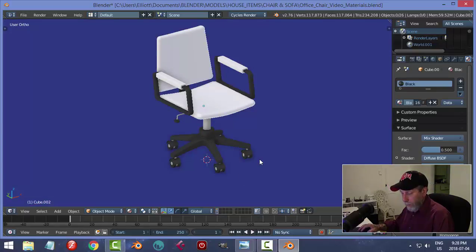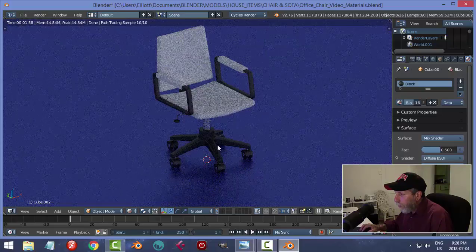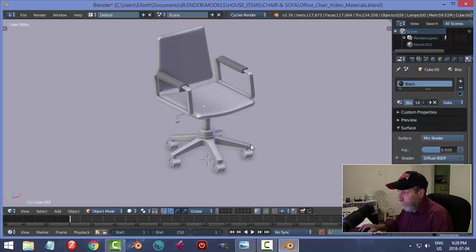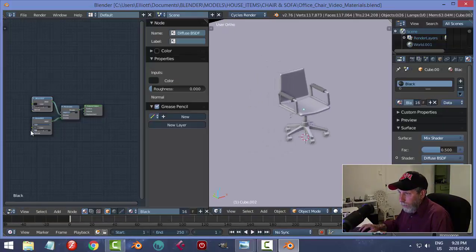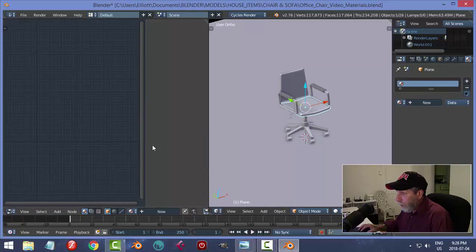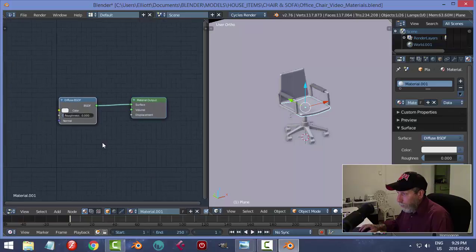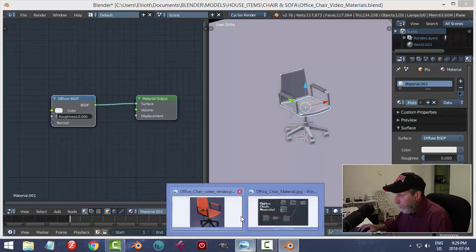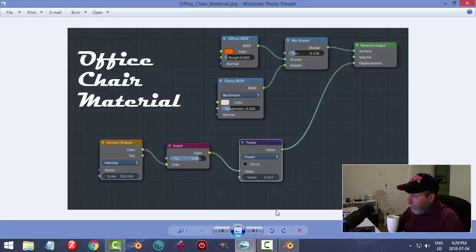With the background, let's just have another look at this. Okay, cool. All right, so let's split the screen again and go back to the node editor. Let's select the seat and hit N. Let's click new, and I'll just get some default nodes here. Now, let's go over here and have a look at the node setup that I want to use for this. This is not a complicated one.